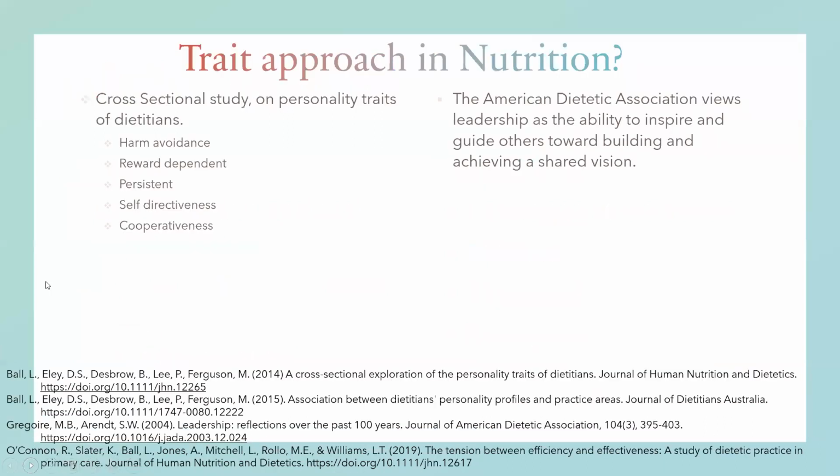So let's look at trait approach in nutrition. I found a few studies that will cover the actual personalities of dietitians. But I immediately thought, when in high school, when you start to really decide where you're going to go to school, what you're going to do when you get older, the majority of the time you are basing these ideas on what you like to do, or what you think you might want to do. Then you go to college and sometimes realize that you need to change your mind.